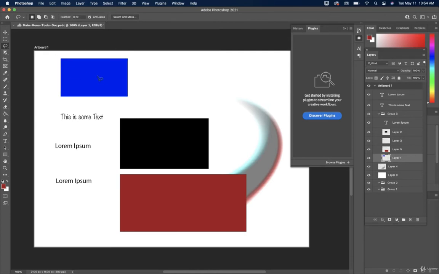Now if I hit Command D, that will deselect it. Command A will select it. I hit delete, and it's gone. Command Z will undo that. Control Z on the PC. Let's save that. Do Command D on the Mac, Control D on the PC. And then let's utilize this lasso tool again, and let's go ahead and select around this rectangle right here. So let's go all the way around.